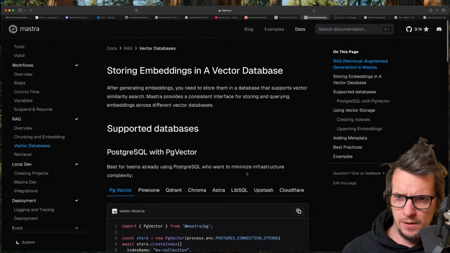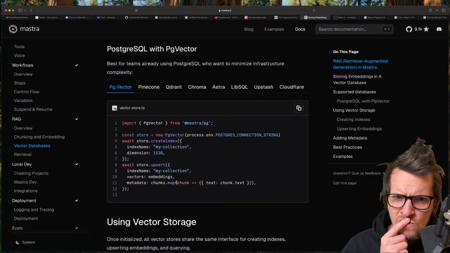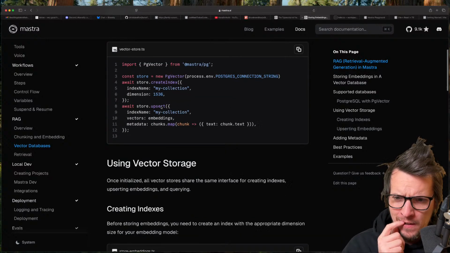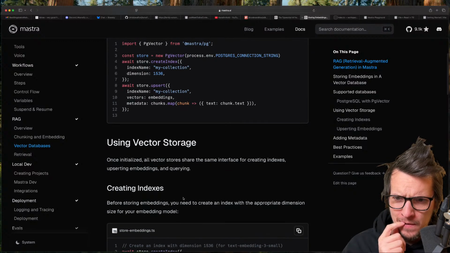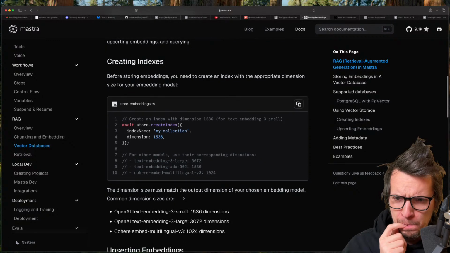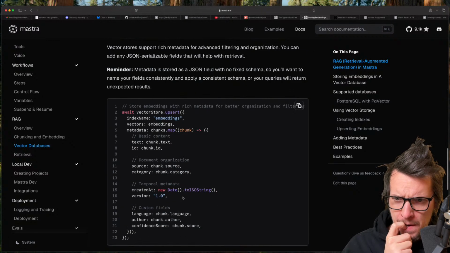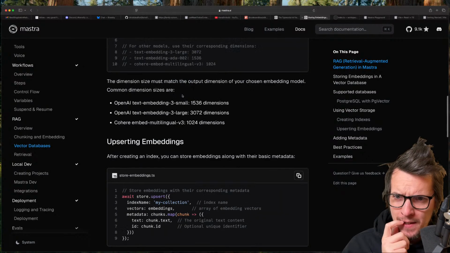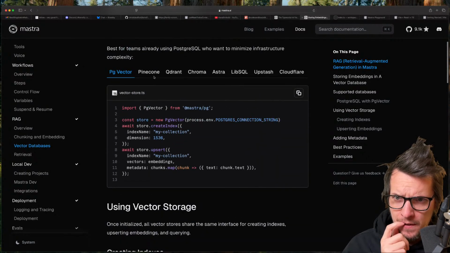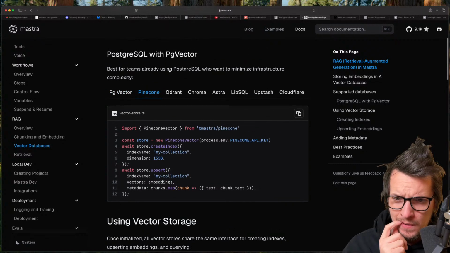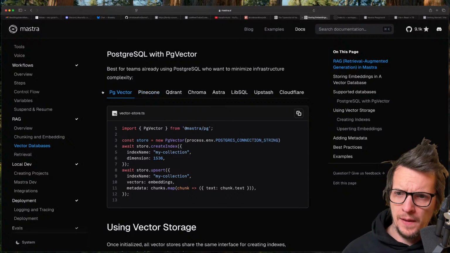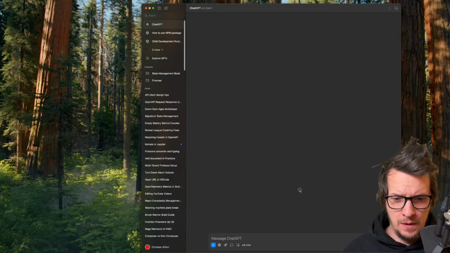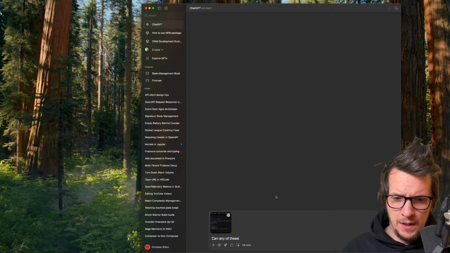Vector storage, vector database doc. So we want to do it locally. Adding metadata. Okay, let's see if any of these actually can run locally. Pinecone. Can I just do this? And then we're gonna ask GPT: can any of these vector databases run locally?